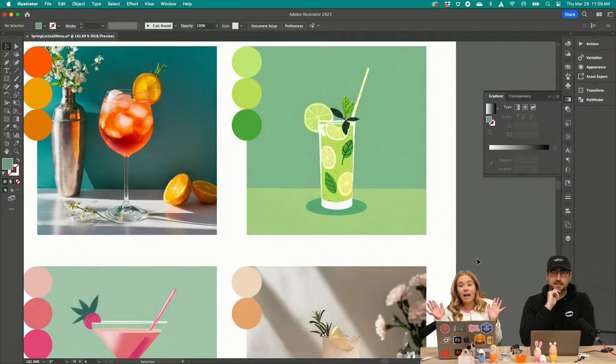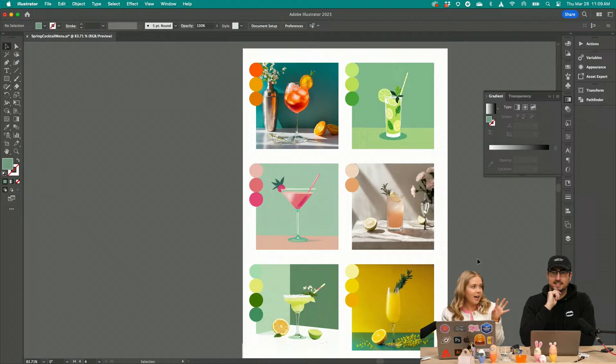Oh my gosh! Whoa, look at all the colors already. I have reference images and colors. Wow. So that hack that you gave us would definitely save me a lot of time. These are all images from Firefly that I generated.